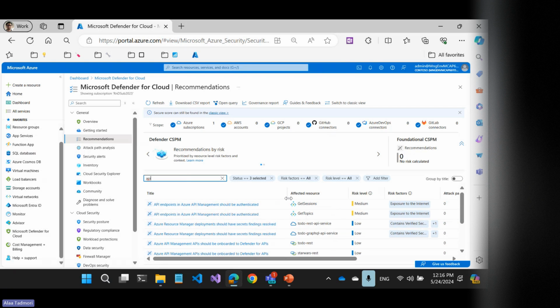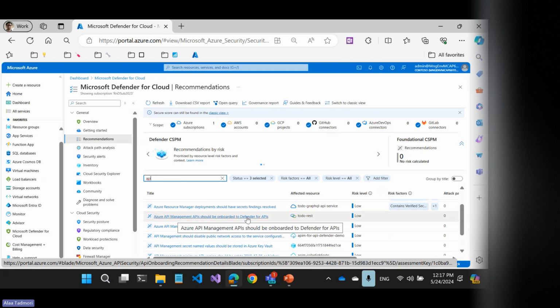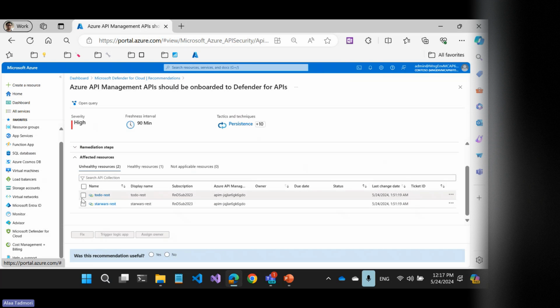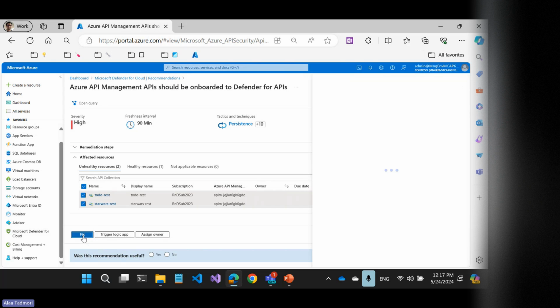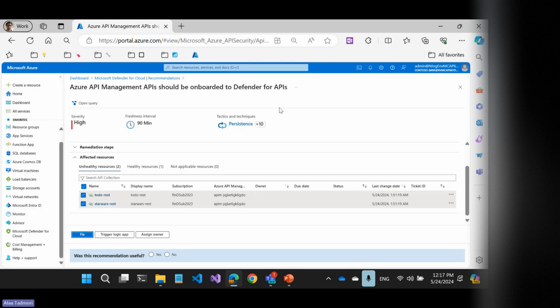and you will see that here one of the recommendations is that I should onboard my APIs to Defender for API. So if you click on that, it will tell you exactly which APIs are not onboarded yet. I have one that's onboarded. I'll show it to you, but if you're starting new, that's what you're gonna do. Go to the settings, follow the instructions, and fix it here. If you click fix, that will onboard your APIs to Defender for API.